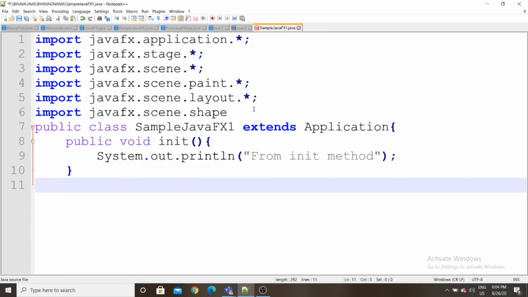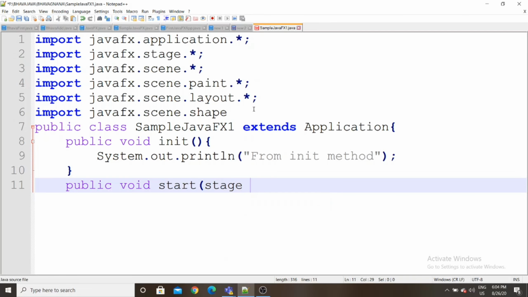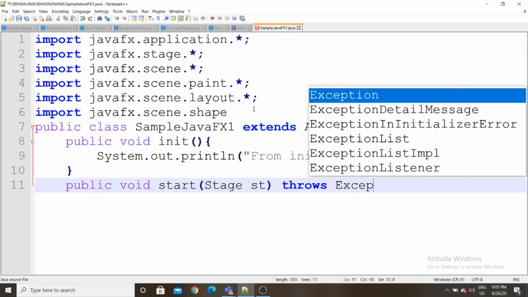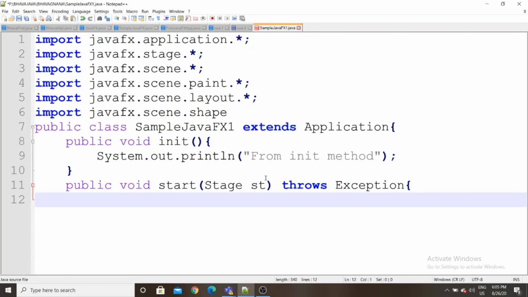Next, define the start method to define the action for JavaFX application when it is started its execution. Start method takes one argument, that is stage class argument, and start method throws exception. I am throwing the exception by using throws keyword.